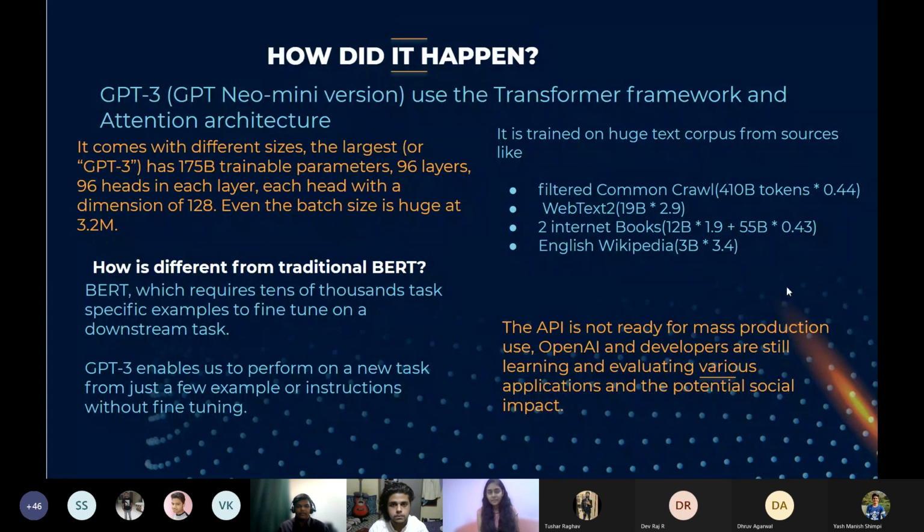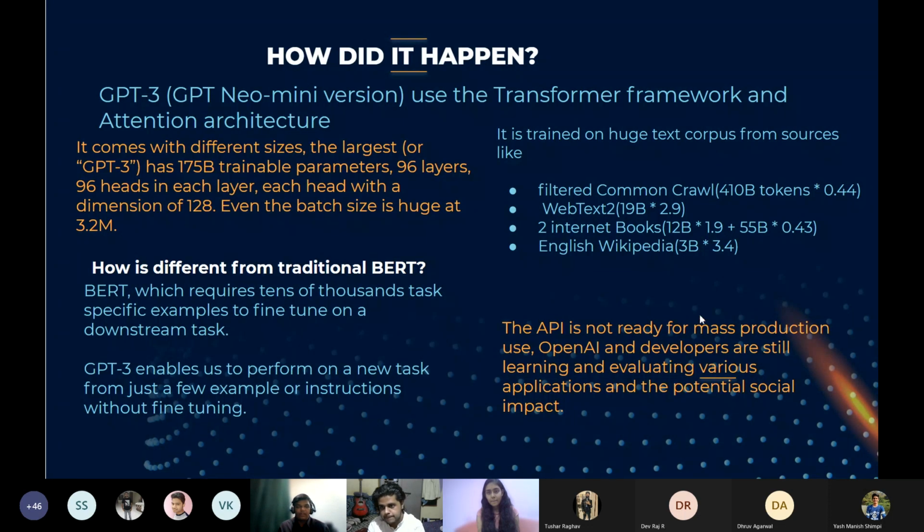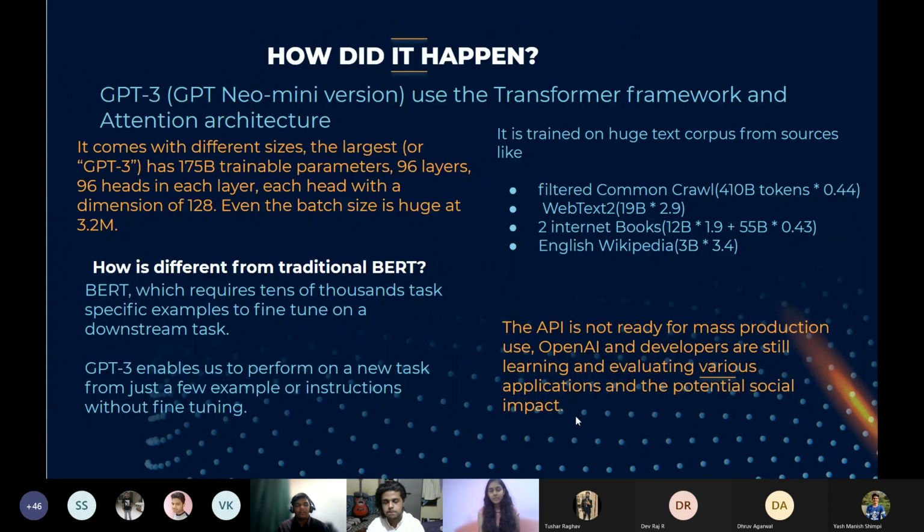Yes, go ahead. My screen is visible, right? It's visible. All right, so I'll be taking on from now.